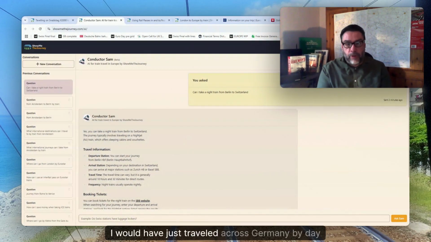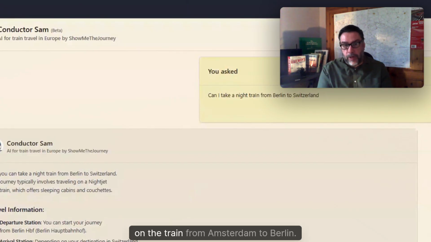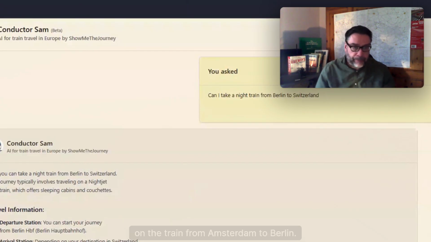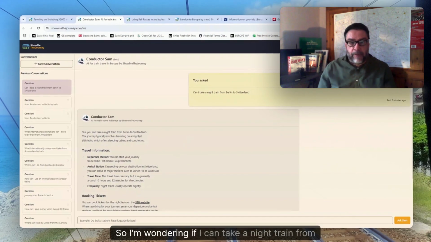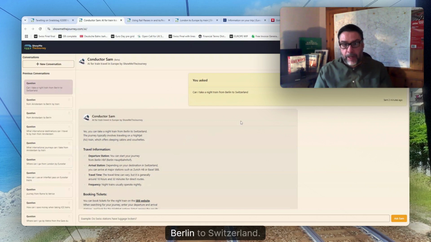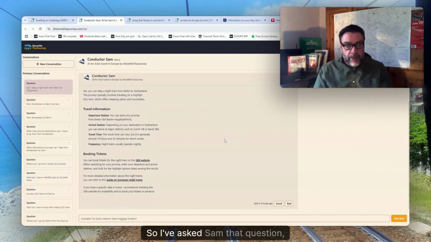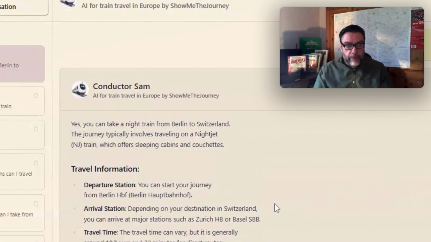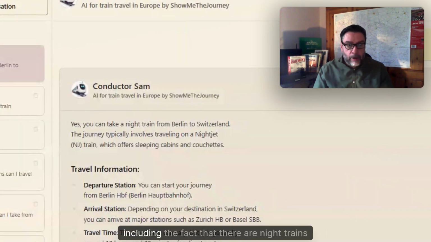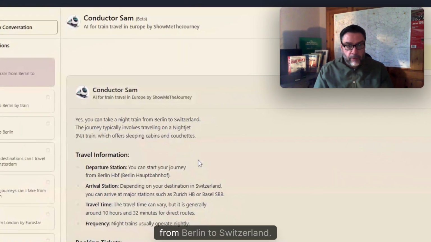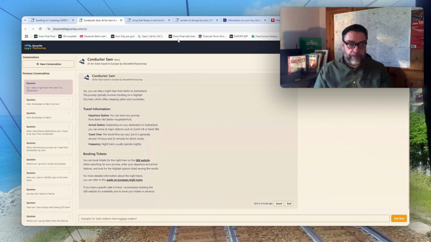So having made 2 city stops in Amsterdam and Berlin, I'm now craving some scenery. I would have just travelled across Germany by day on the train from Amsterdam to Berlin. So I'm wondering if I can take a night train from Berlin to Switzerland. So I've asked Sam that question, and sure enough, it's given me an answer, including the fact that there are night trains from Berlin to Switzerland.